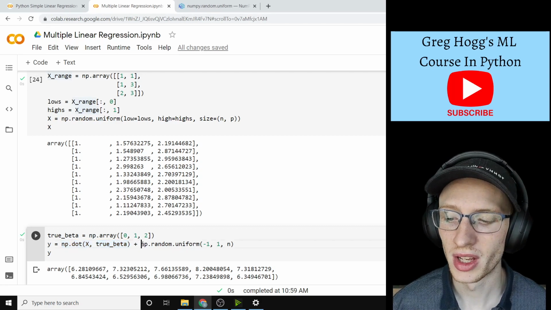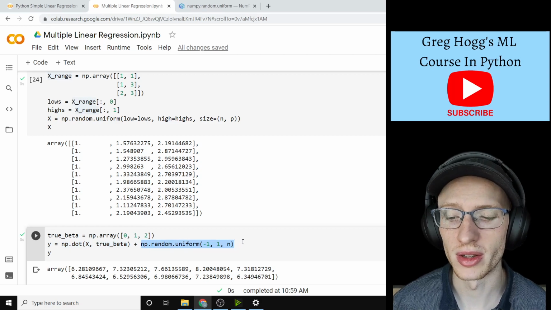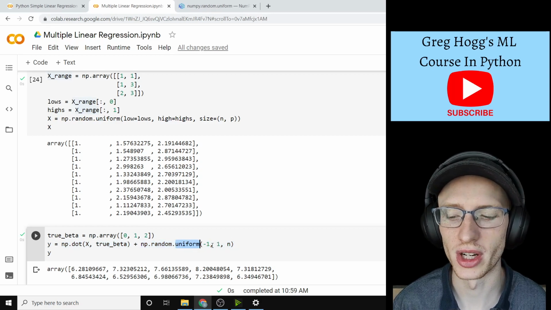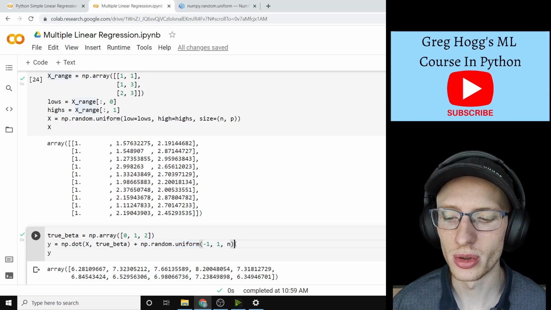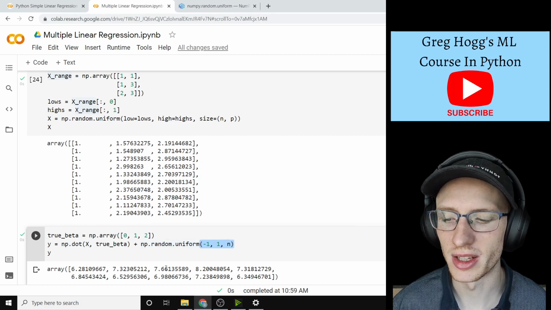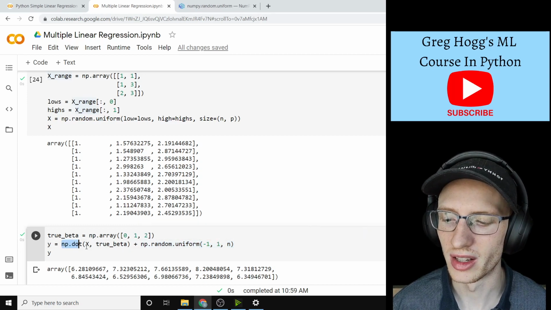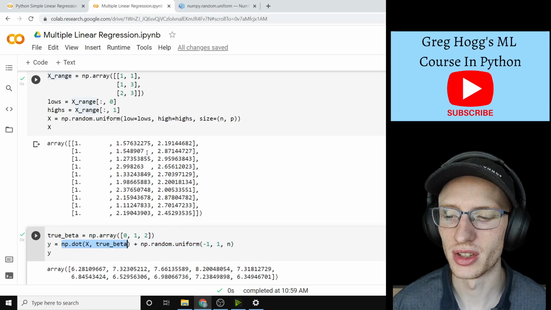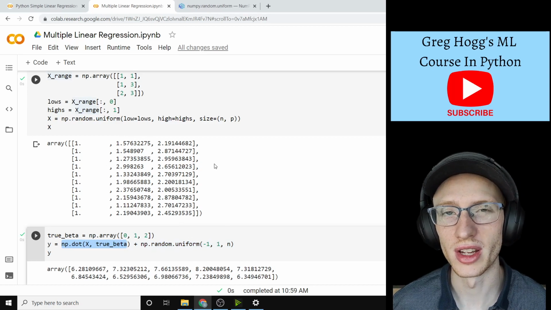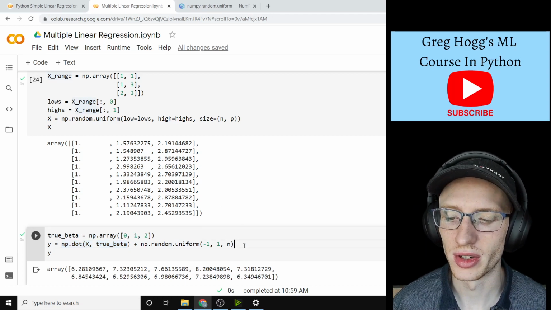And so what we do is we add n random values. Again, it shouldn't actually be a uniform distribution. We might talk about that later. It should be a normal distribution. But what we do is add some noise or error so that it doesn't fall perfectly in a line. And so we're going to end up with y is the matrix multiplication of this design matrix with the true underlying beta. So that gives our proper answer for each of them.